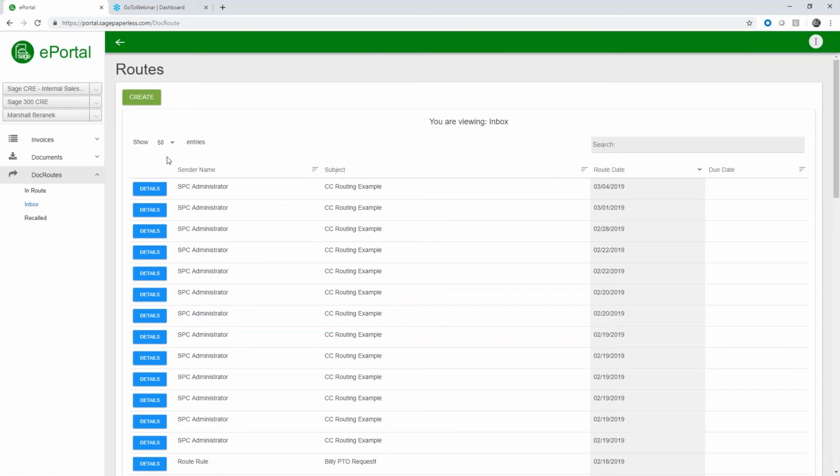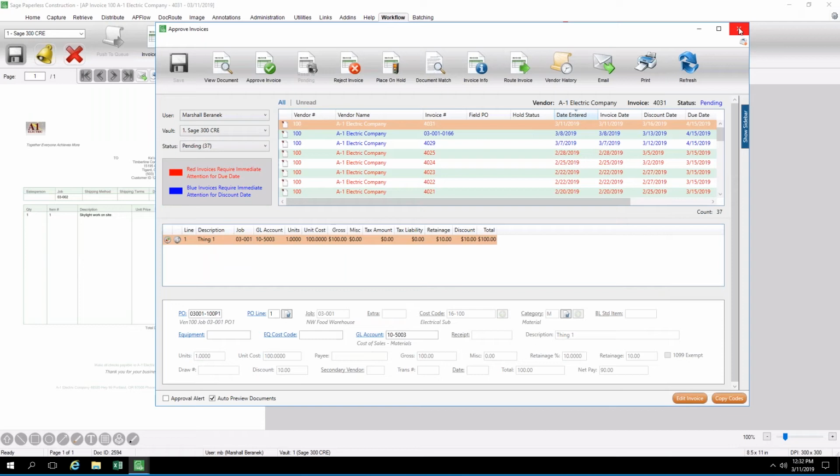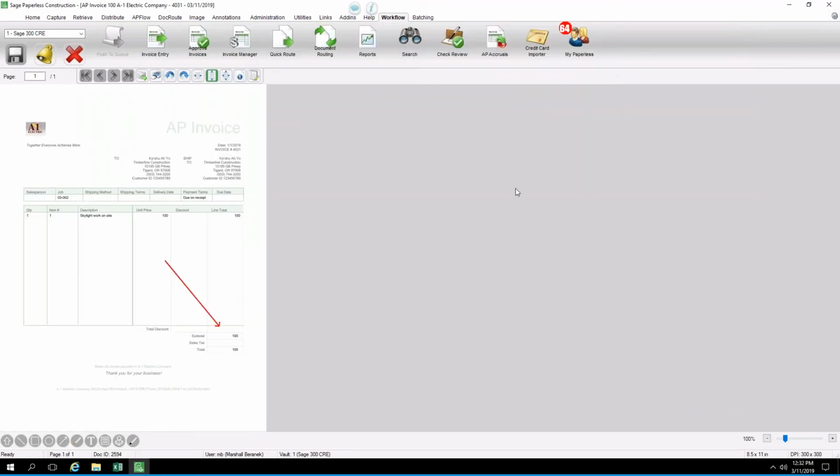and take his vacation time. So just wanted to showcase the different features of the ePortal here, the invoices, document, and document routing abilities. We'll go ahead and minimize this back down and jump back into the software here today, and I'll go ahead and close a couple windows just to clear that up.